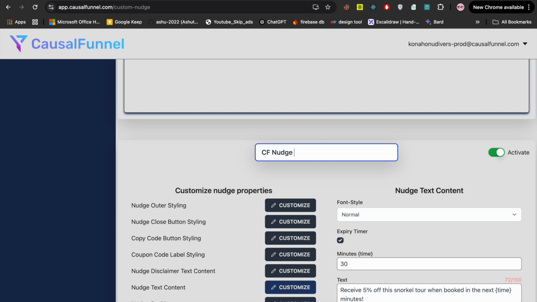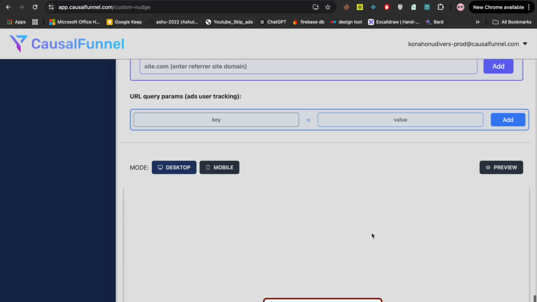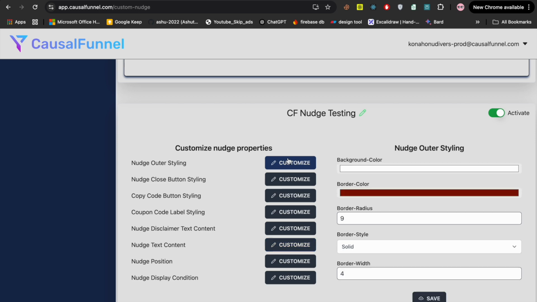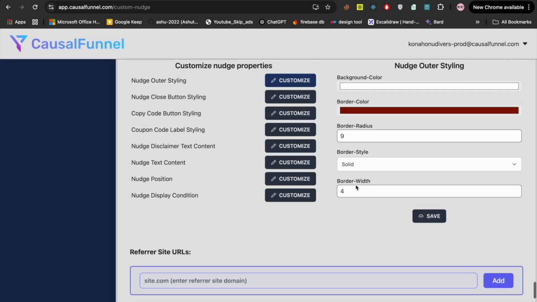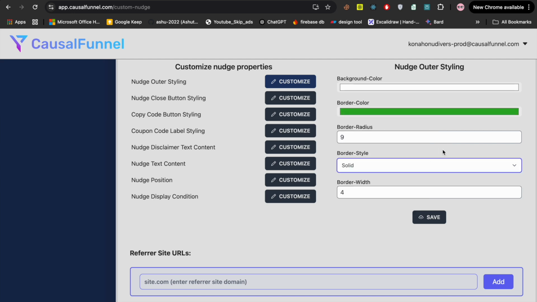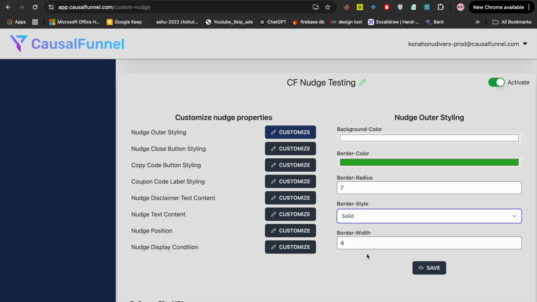Once your nudge is created, a variety of customization options become available, allowing you to fine-tune every detail of the user interface. Let's start with the nudge outlier style. Here, you control how the outside of your nudge looks. Choose your background color, define your border color and style, adjust the border radius for rounded corners, and set up the border width. This is where you ensure your nudge blends in or stands out on your website.